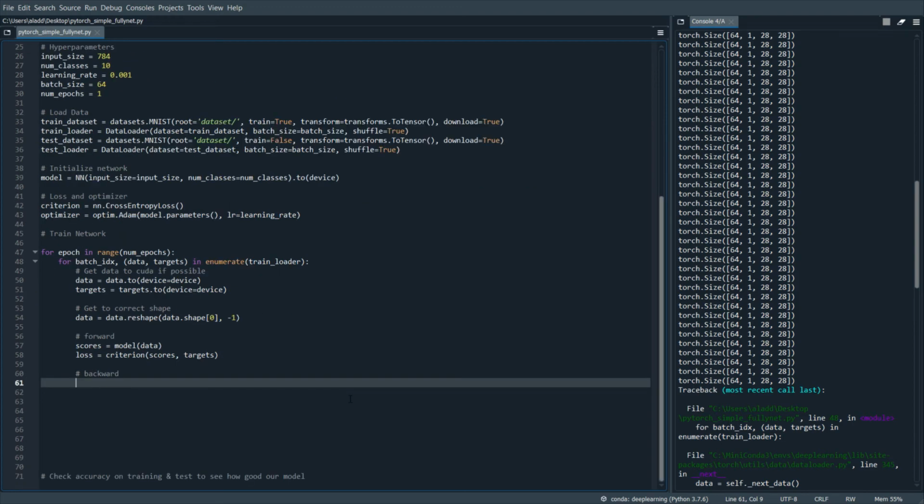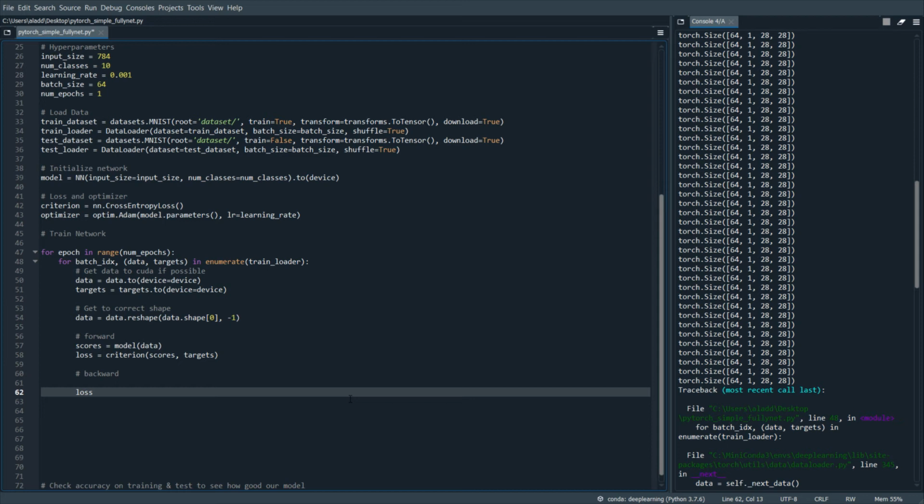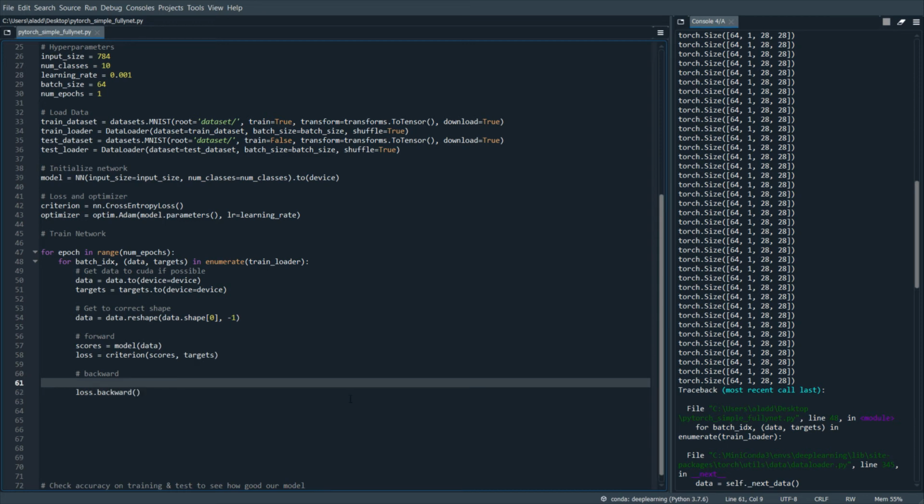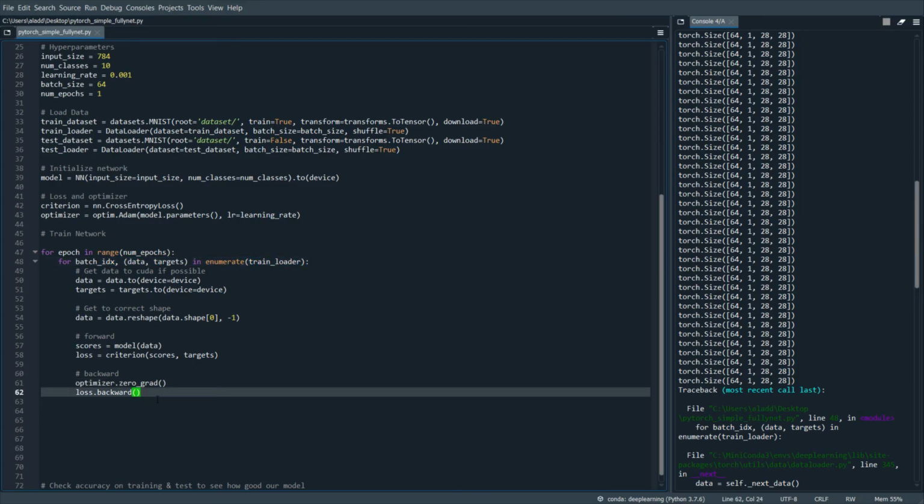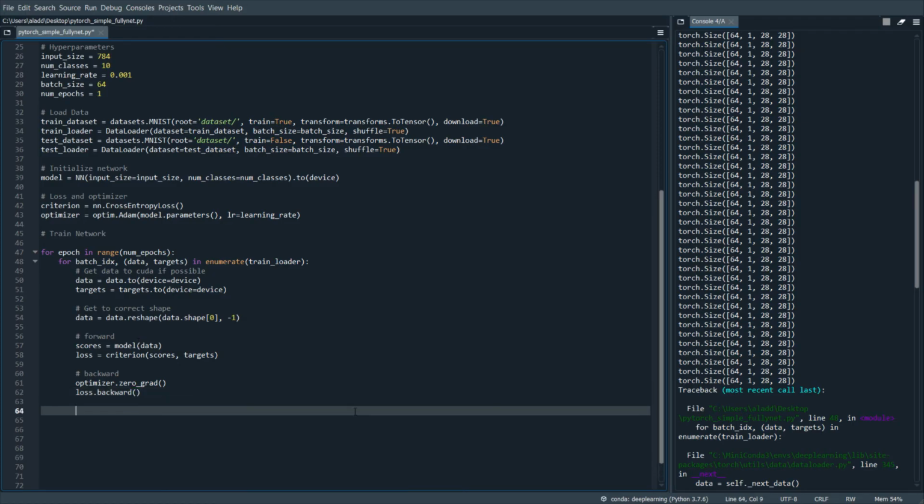Then we want to go backward in the network. As I said before, we don't have to actually implement the backward propagation. So this is quite easy in PyTorch. We're just going to call loss.backward. One thing we need to remember though is that we need to do optimizer.zero_grad. Essentially, we want to set all the gradients to 0 for each batch, so that it doesn't store the backprop calculations from previous forward props.